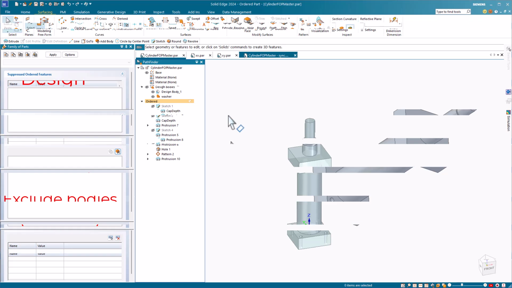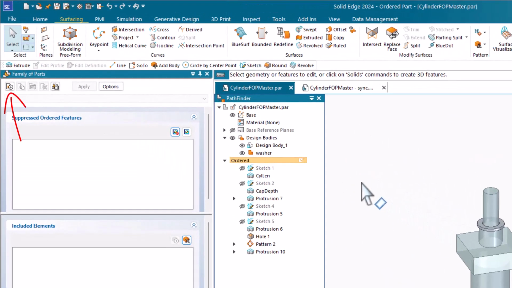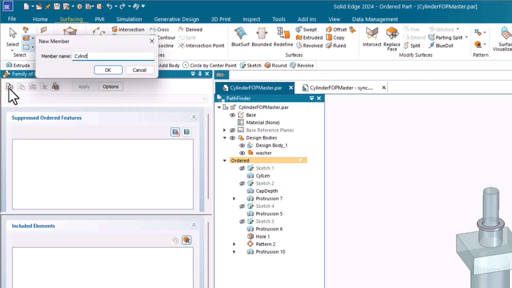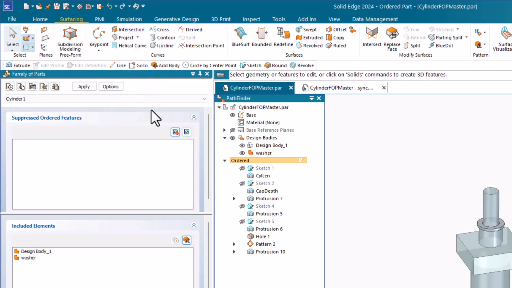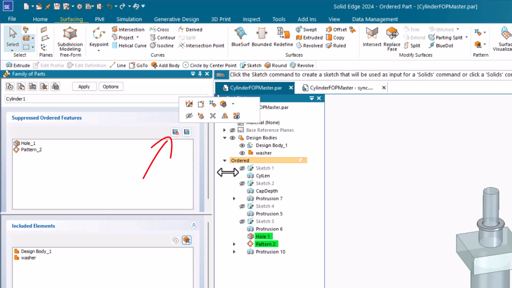The way to get started with the family of parts is to create a new family member. We'll call this Cylinder 1. In Cylinder 1, we're going to suppress these two features, the hole and the pattern. Select those two and press the Suppress button.